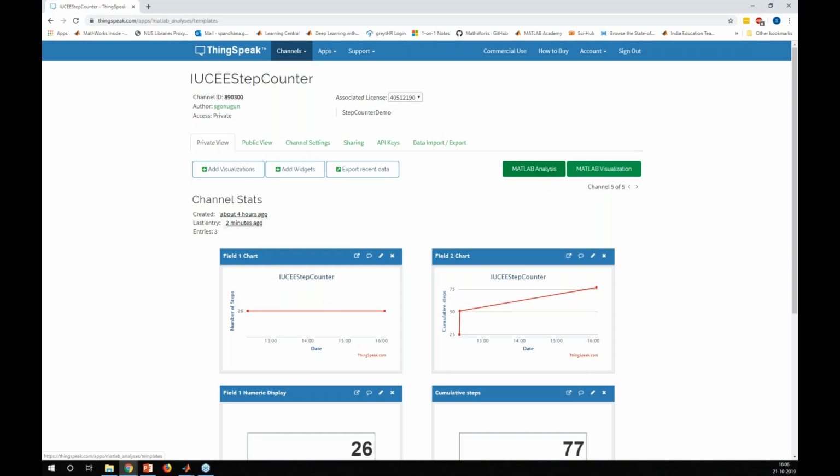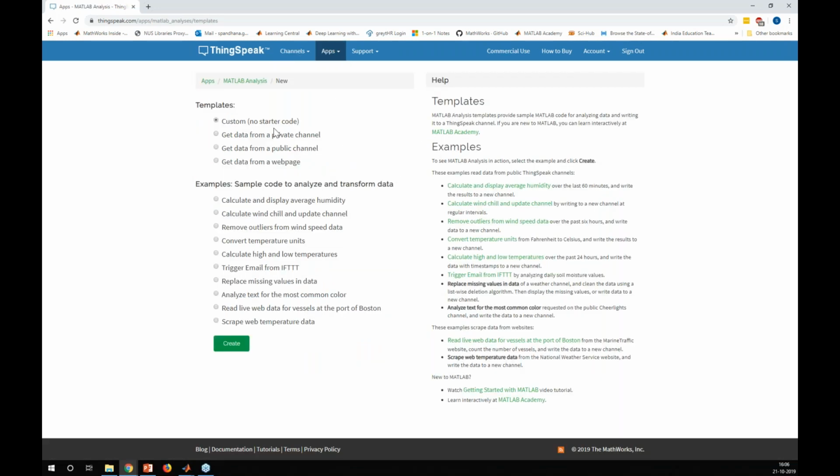So in the MATLAB analysis page, you can create a template to get data from a private channel or a public channel or from a web page. That means you can scour web pages and get data. And there are plenty of examples here that you can try out. These are using existing free public channels, so you can always try out these examples.